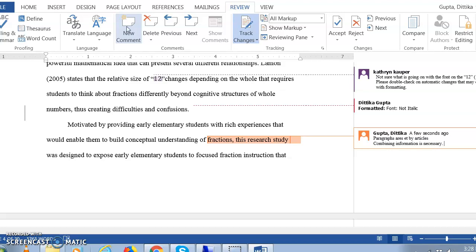If you have any questions, please don't hesitate to ask. This is a peer review, a constructive peer review that you are giving to your peers.